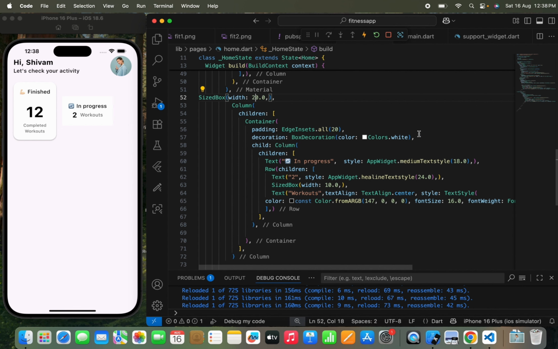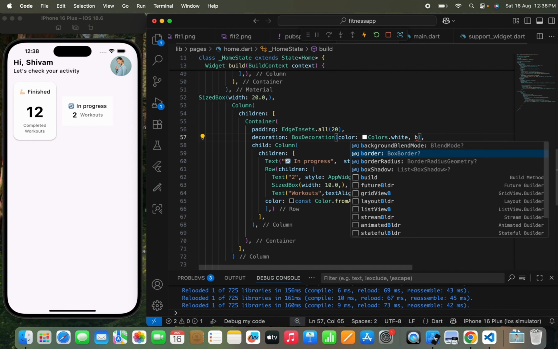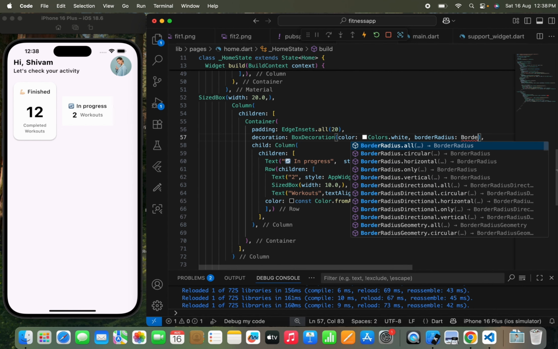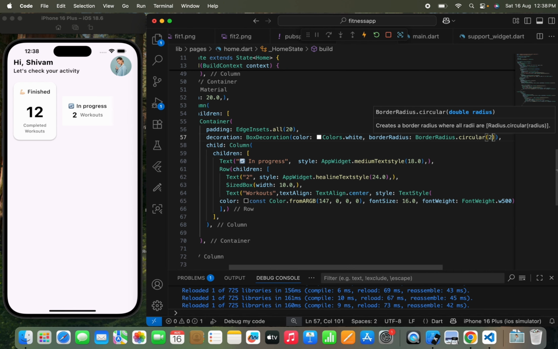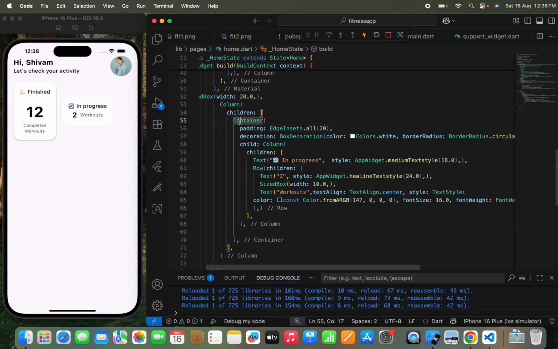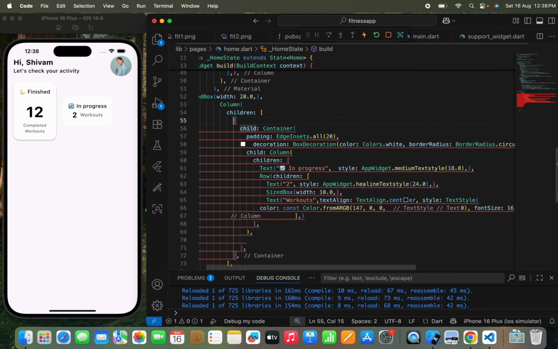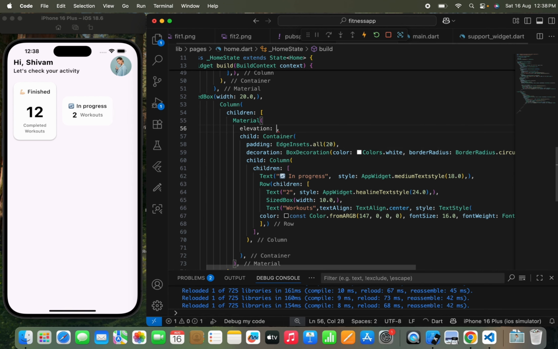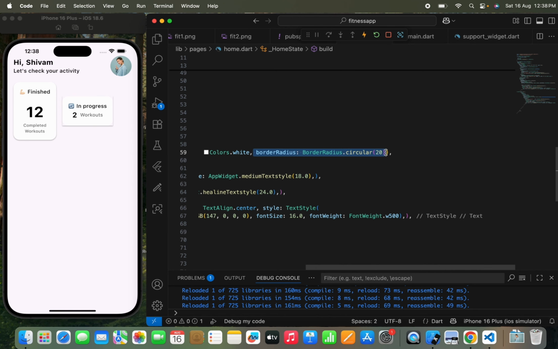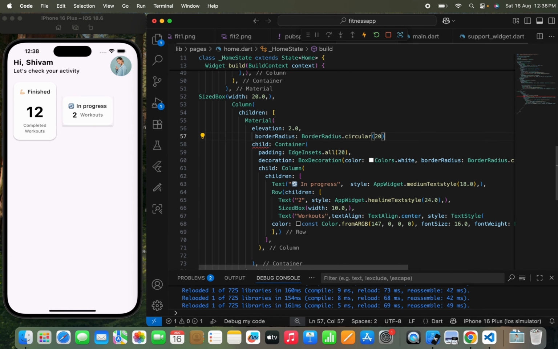Okay, we'll see this. So I'll need to pass border radius dot circular, we'll just keep it 20. Now here I need to wrap up with a material widget back again, and here I just need to pass the elevation 2.0, which will be enough. Now I need to copy this border radius from here and paste it over here. So this is what I have done.